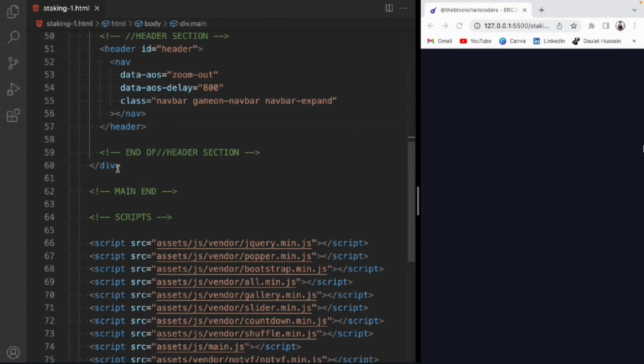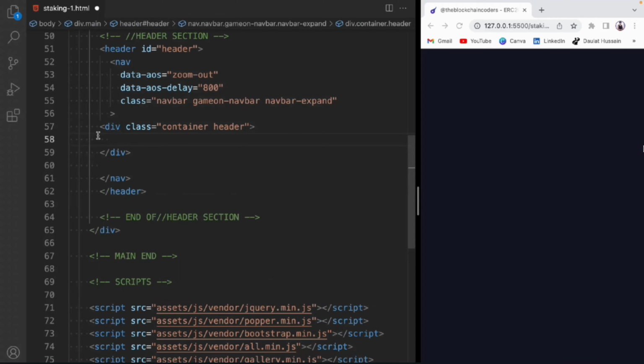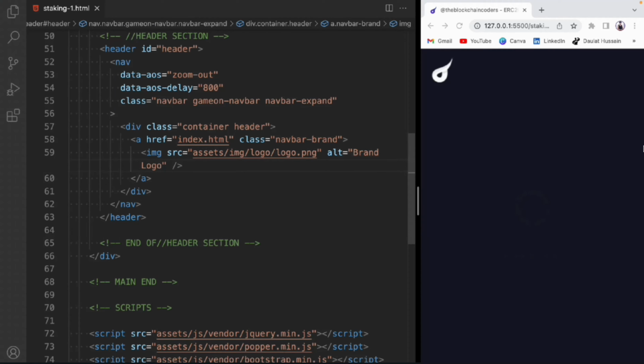Looks good. Now let's come here. Let's take a div. It will have a class called container header. Inside that we'll take anchor, and we're going to redirect to the HTML page, and we'll take a class. We'll say Navbar brand. Inside that, we'll take an image. We have to provide our image, the logo. Go to the logo folder and we have to pick the logo, and you can define the alt text. So we'll say brand logo. Here we have the logo. Looks pretty good. Let's come here.